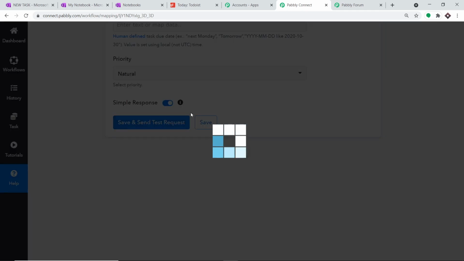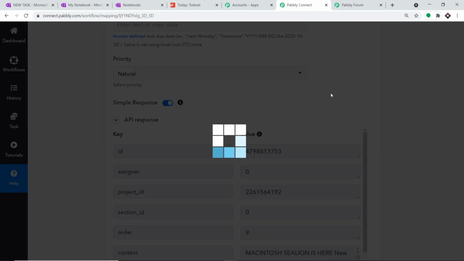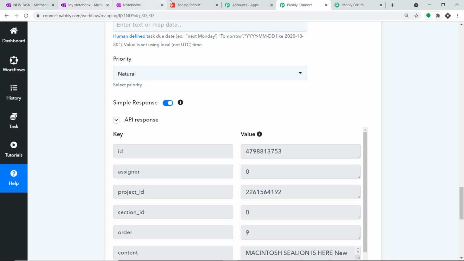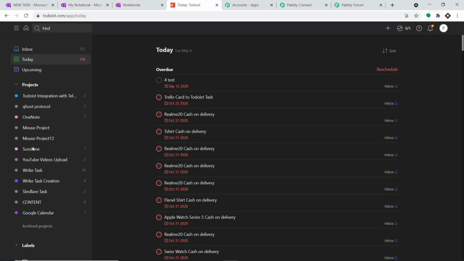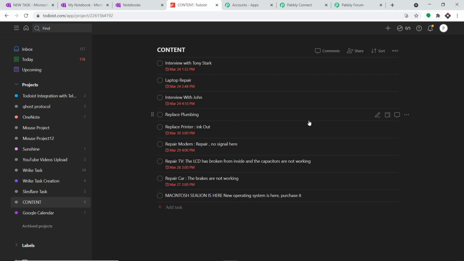So let me do that. Okay, so the API response is showing the message has been sent, the task has been created. So let me just click on content. Okay, so as you can see, here is the task. Macintosh C line is here, new operating system is here, purchase it. Excellent. So the presence of this task shows that we have successfully integrated OneNote and Todoist with the help of Pabbly Connect.